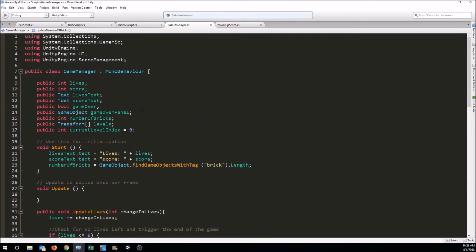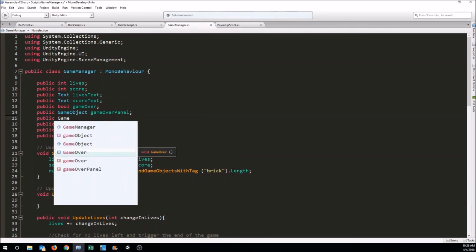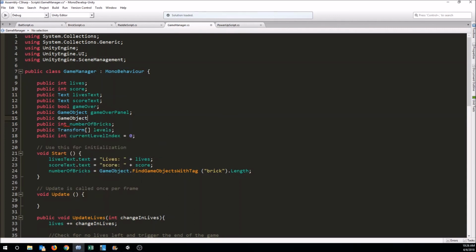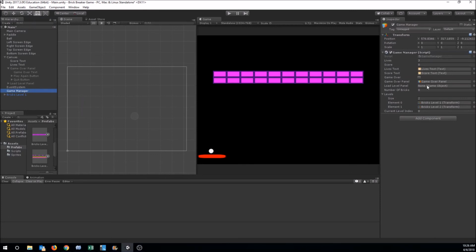So let's go into game manager, and just like we have a link to our game over panel, we can just add this right in here. Let's do a public. We'll call this a game object again, and this would be our load level panel. All right, we can save that and go back out in Unity, click on my game manager just like I did the last time I did this. I now have this variable here.